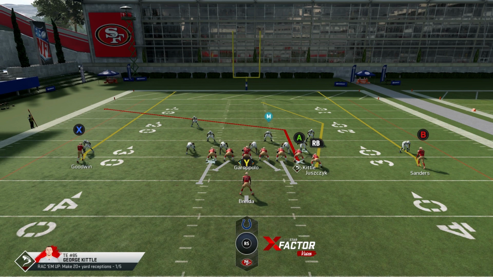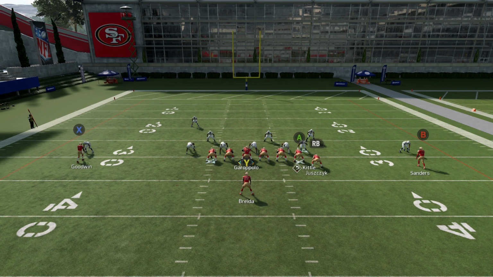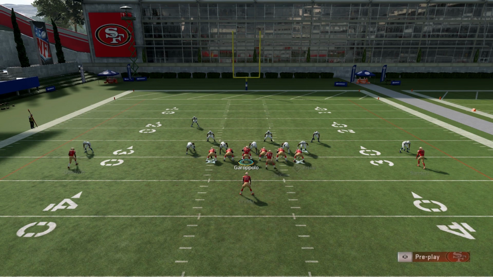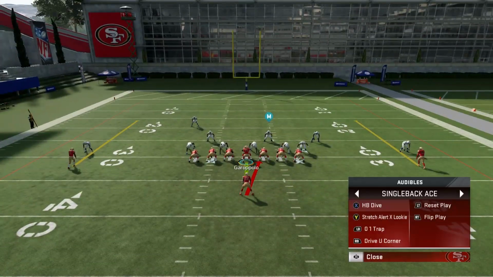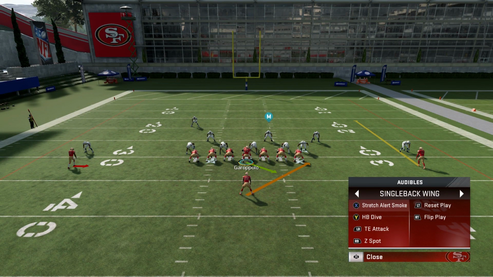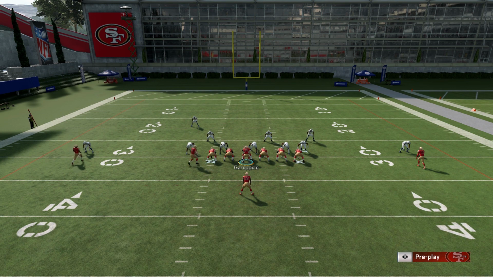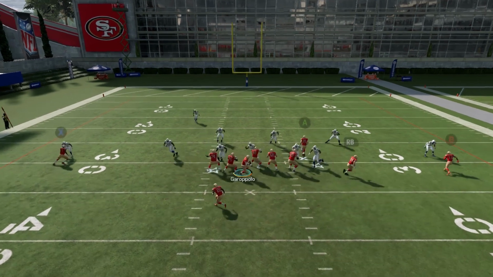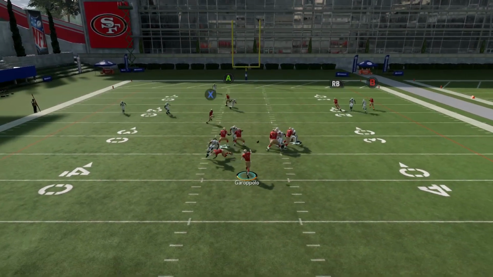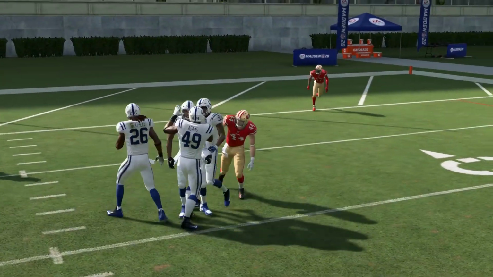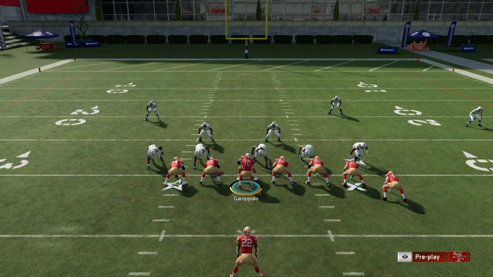So with tight end attack, by the way, I want to show you something cool about this formation before I forget to explain it. If you audible to single back wing and you do tight end attack, you can actually snap the ball before he sets. So you can see, just like that, you can kind of motion, and that's better for getting separation versus man coverage. So that's something you can do. I just wanted to show that to you real quick.